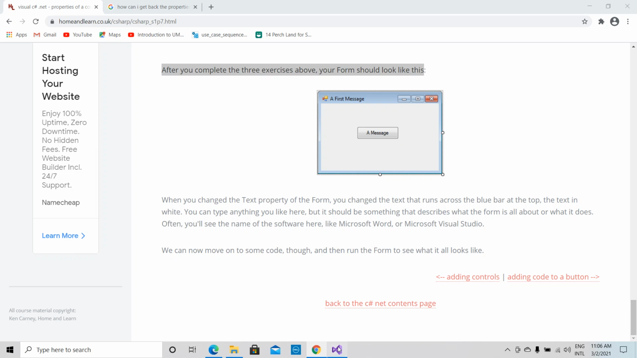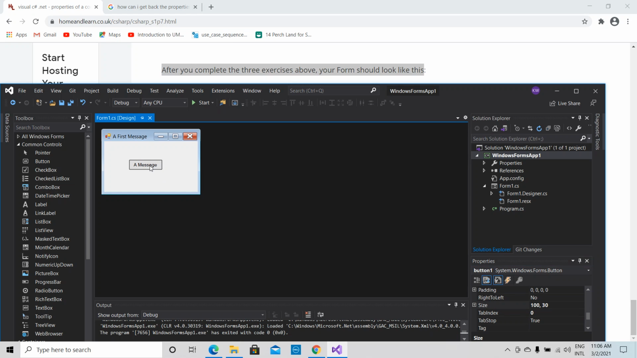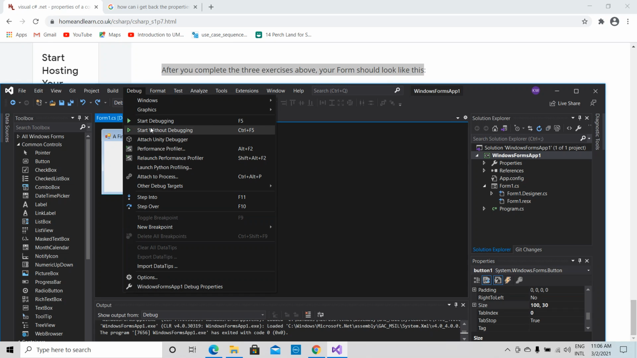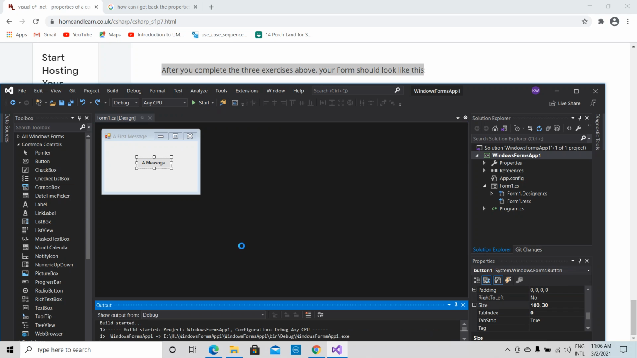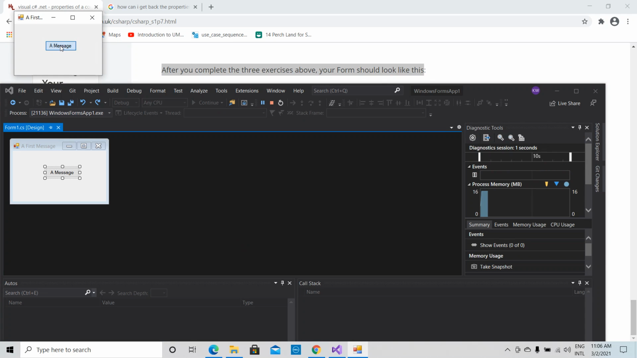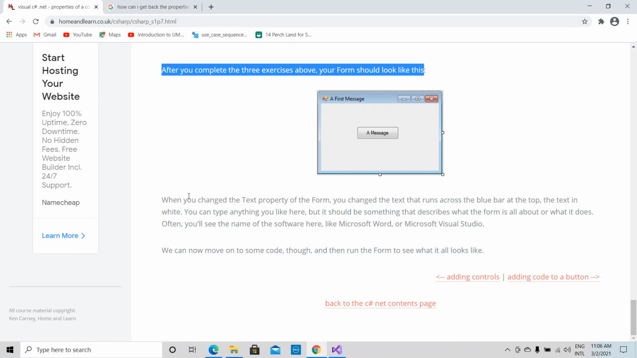Anyway, now let's move on. I undo my work. So now you can see this. This is what you see. Nothing happens when you click the button because we have not yet programmed it.